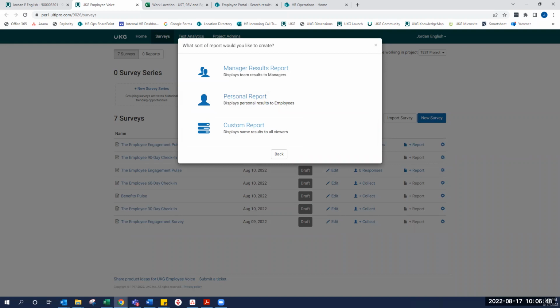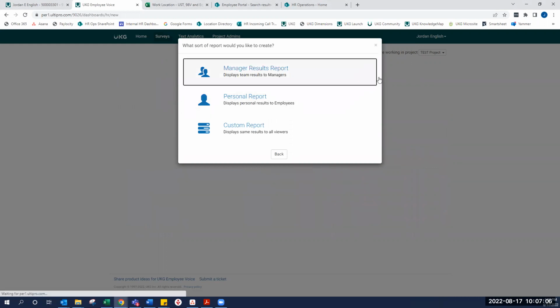And then the last one is going to be personal reports. They're not commonly used, but if you ever want to compare one individual to, let's say, a group of people in your organization or location, you can do that. But what we're going to focus on today is going to be creating a manager report. So go ahead and click on that.